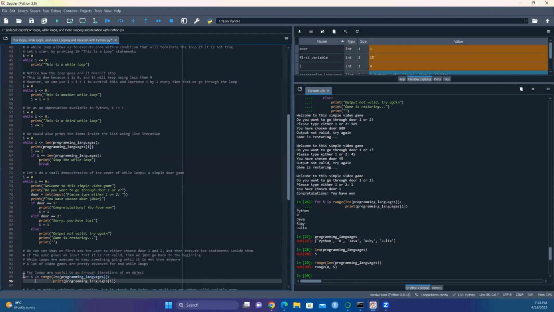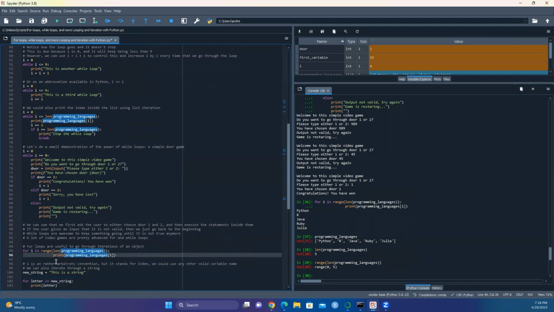And again, as you can see here, we first do the for i in the range of this, and then print programming languages i in square brackets. Now, i is an arbitrary naming convention, it stands for index. You could put anything. You could put k, you could put program, you could put whatever you want. I just call it i because I follow the custom. We can use any other valid variable name. As long as it's valid within Python, you can use it.